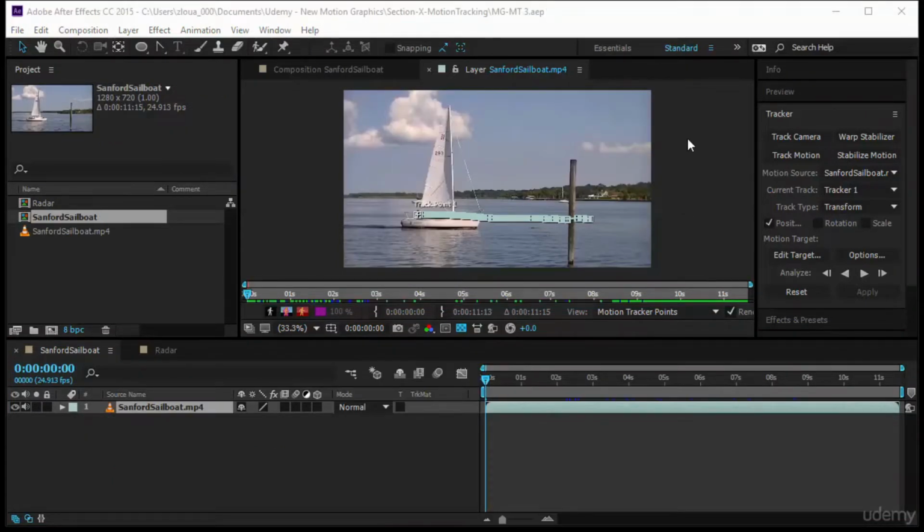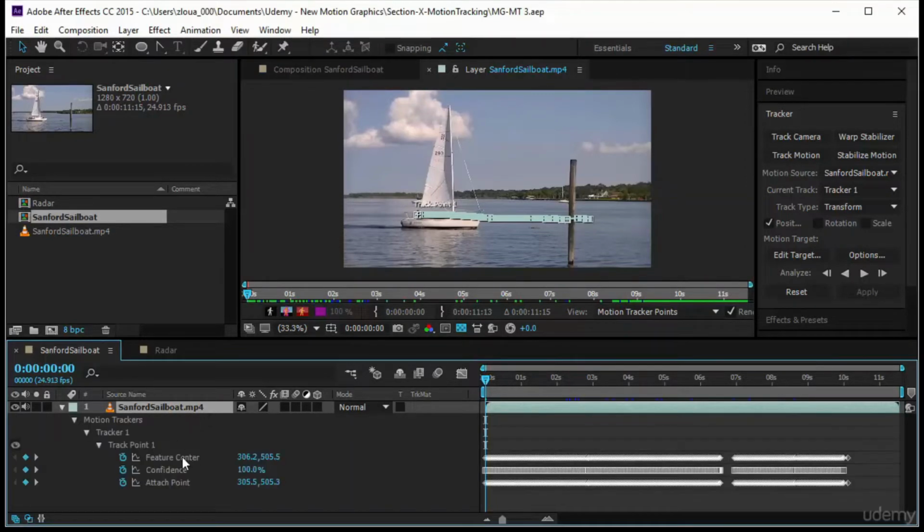Welcome guys to the second lecture for tracking. Now in the previous lecture, if you remember, we created tracker 1, and we created all the keyframes and the motion path for tracking. If you press U, you'll find out that we had a feature center, confidence, and the attach point. So we attach everything to this attach point. Fine, how do I do that?